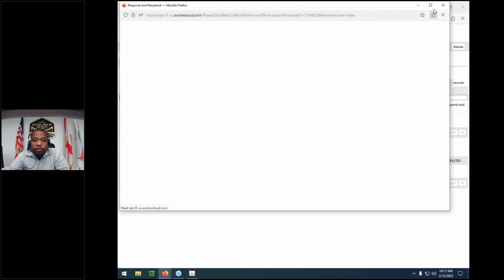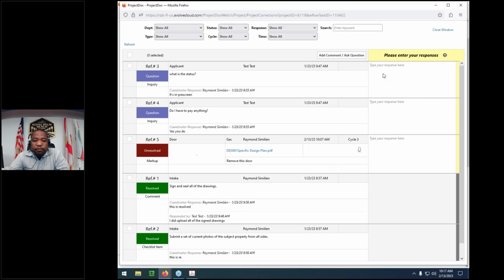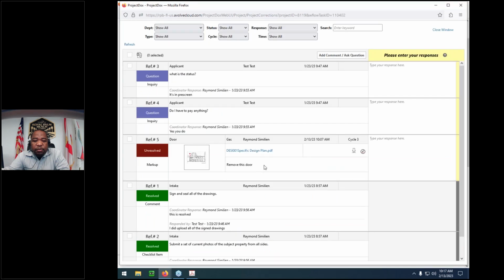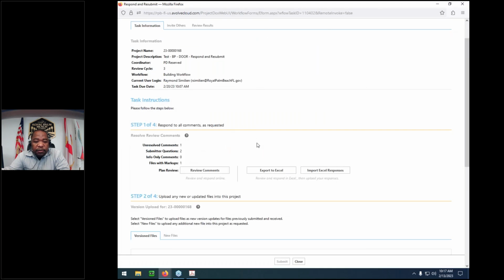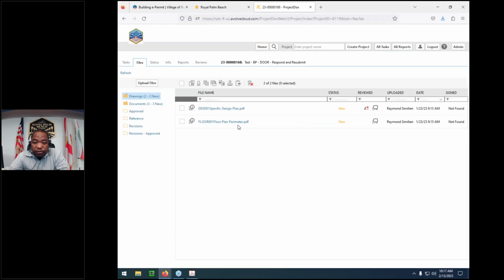We're going to click on respond and resubmit. And let's see here. Let's click on the review comments. And they want me to remove the door. So I'm going to go ahead and close this here. And let's just see if we can upload the new documents here, the new drawings with the door. So this is my design plan that they marked up here.